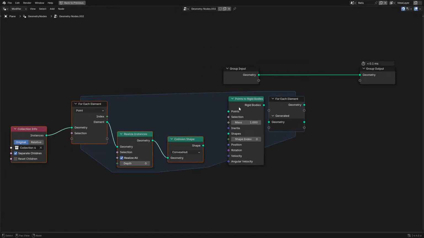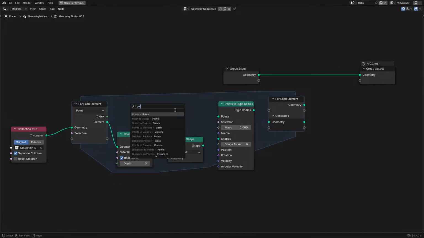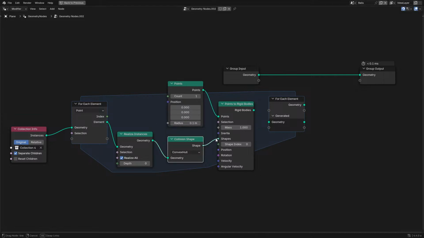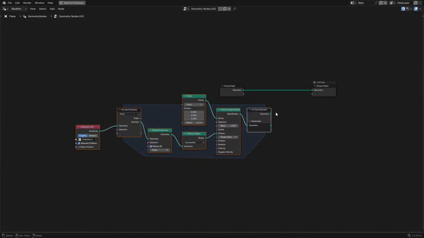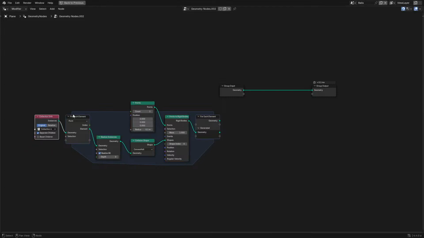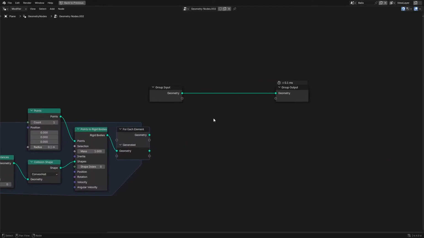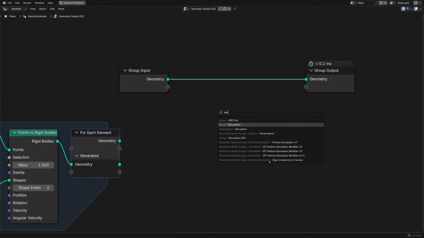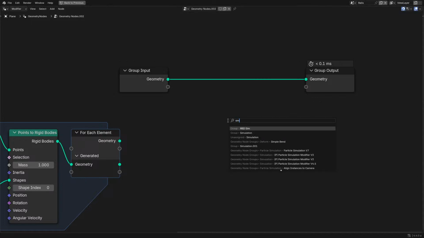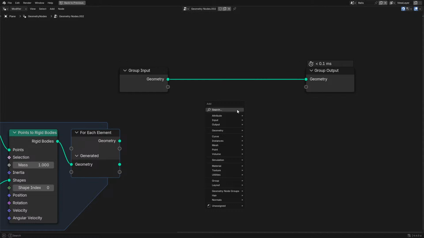So here we need just 1 point. And then we can plug the shape into there. And then as this is output, that should give us a working rigid body for all of those, which is very, very good. And then we can use a simulation zone.